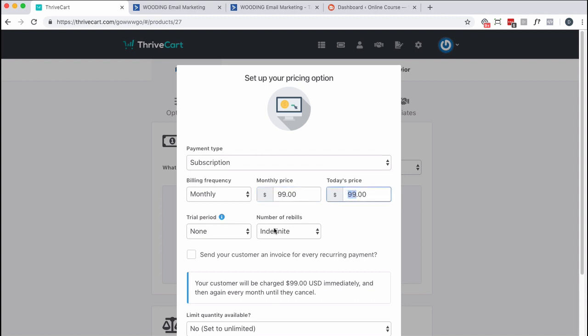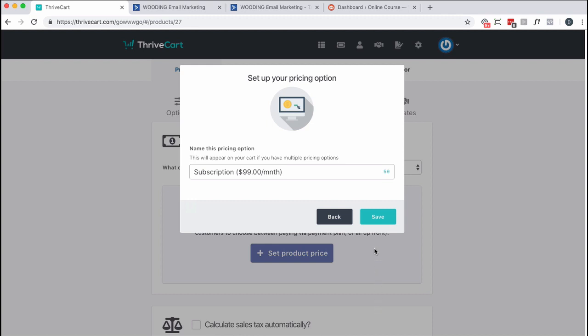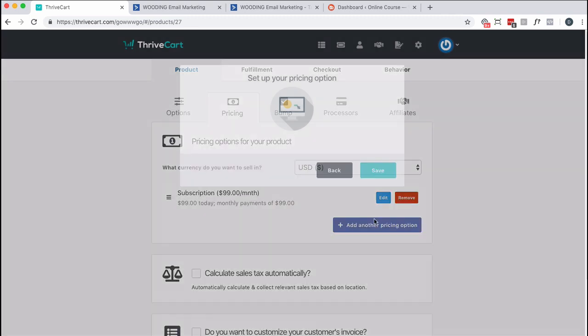Trial period, and we're going to leave the number of rebills as indefinite. You have the option to send your customers an invoice for every recurring payment. And then it makes it very clear down here exactly what's going to happen. And if you want, you can set a limit. I'm going to click on Next. Go ahead and save that.